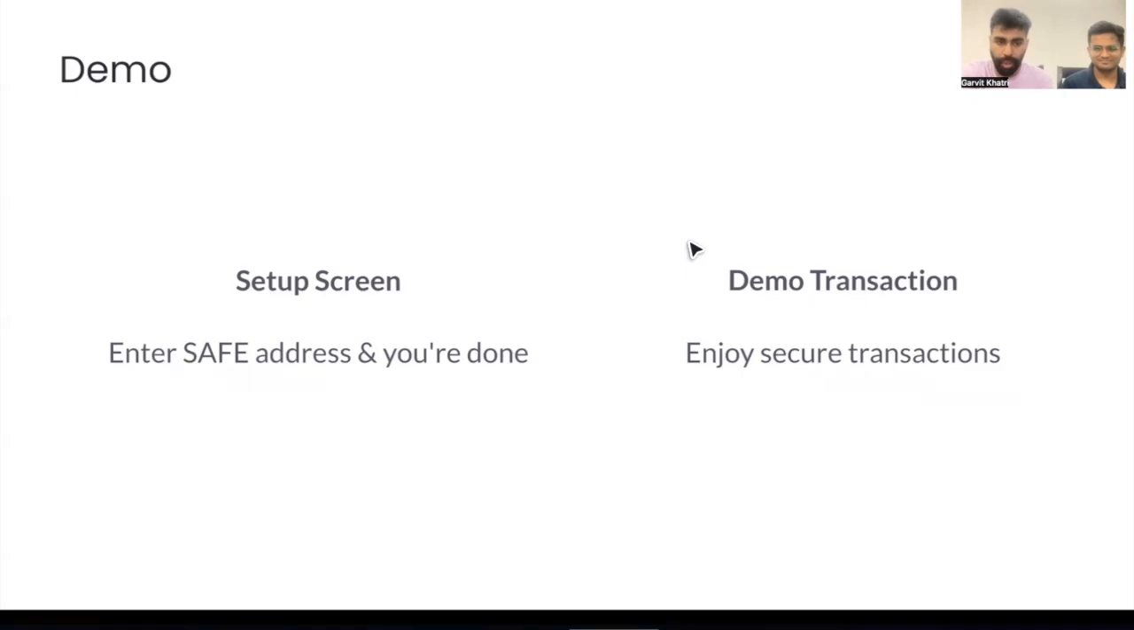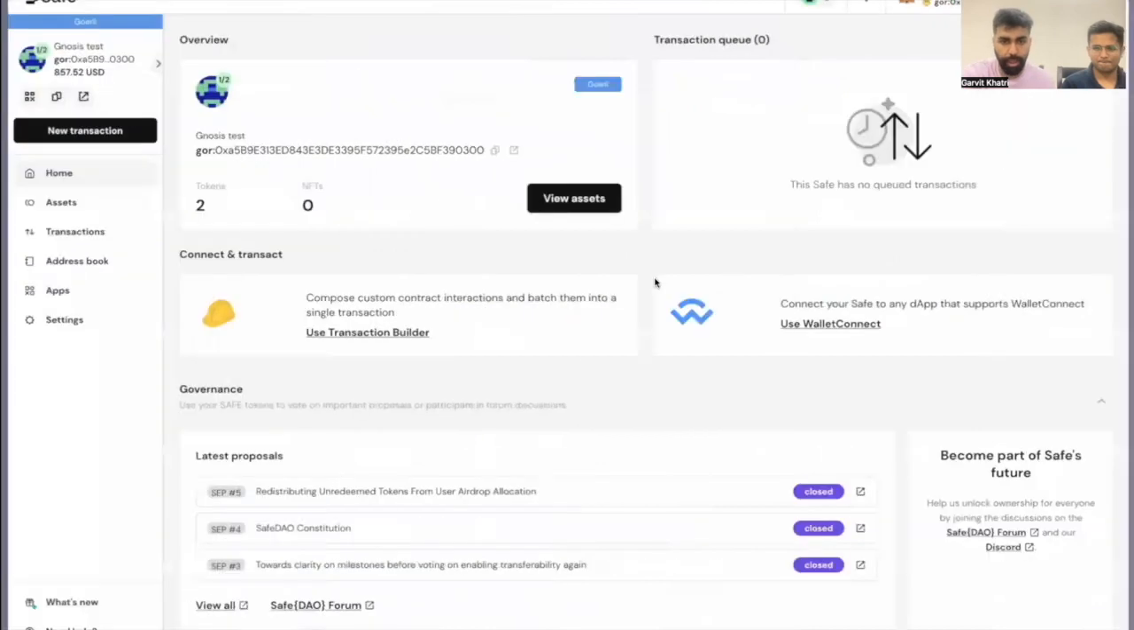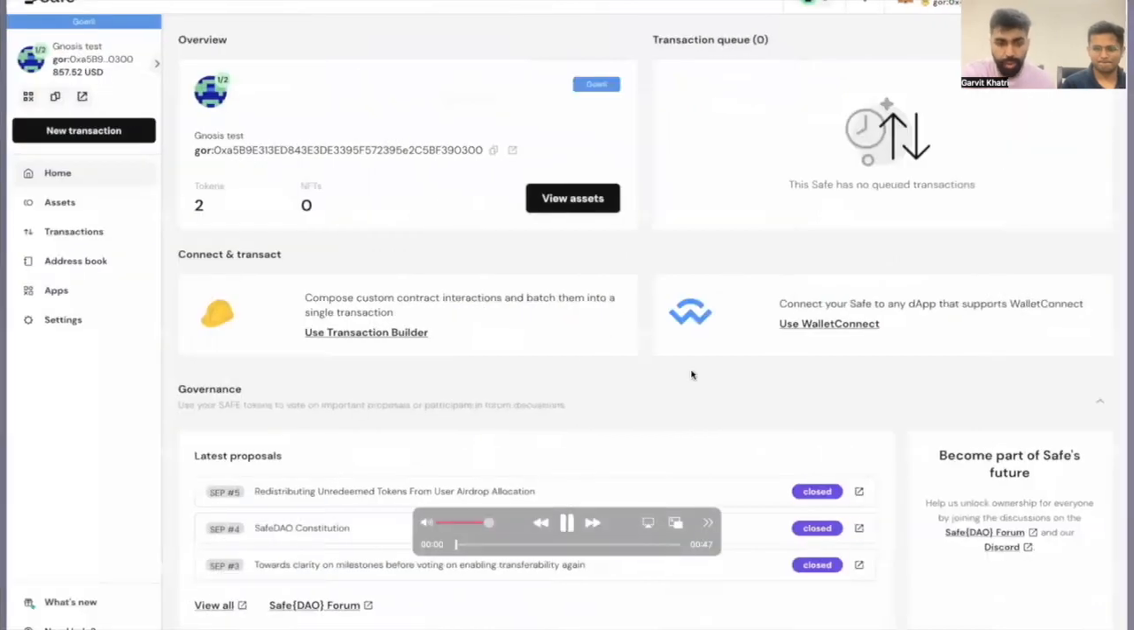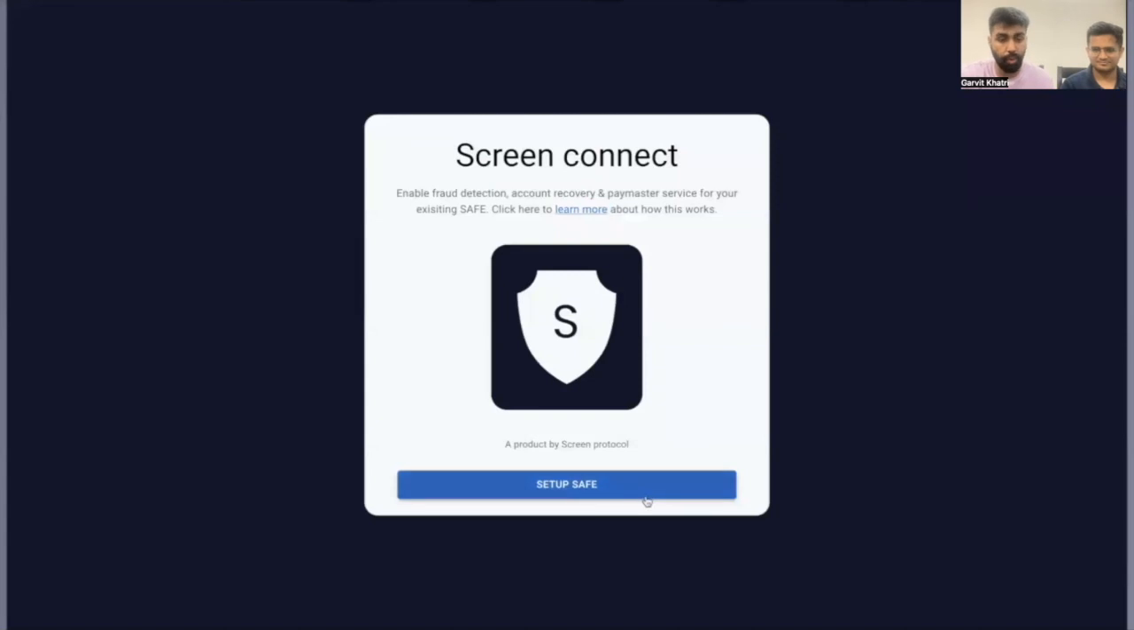Divided the demo in two parts. First is the setup part, and then is the demo transaction. Setup is a one-time effort that the user will have to do. To configure your screen, all you'll have to do is download our Chrome extension called Screen Connect. Once you download and click on the extension icon, you'll have to provide the safe address. And that's the only permission that this particular Chrome extension will ever have.